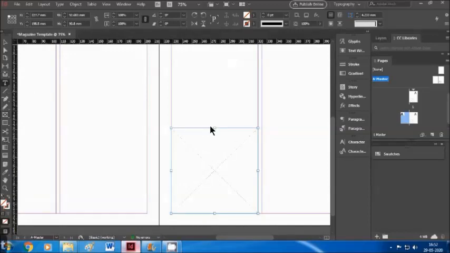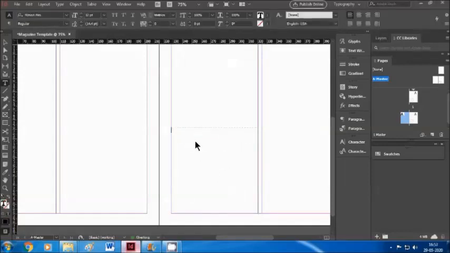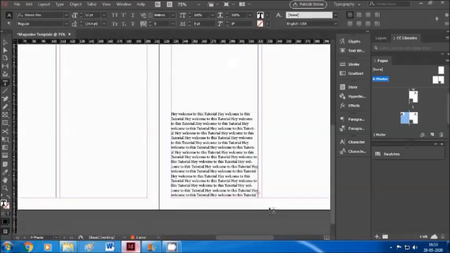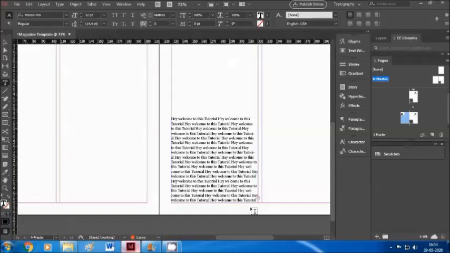So now I want you to double click the frame. So now you see a cursor inside. So to add text, you just type out everything. I've just copy pasted some stuff, which is basically, hey, welcome to this tutorial. So this is how you add text to the page.